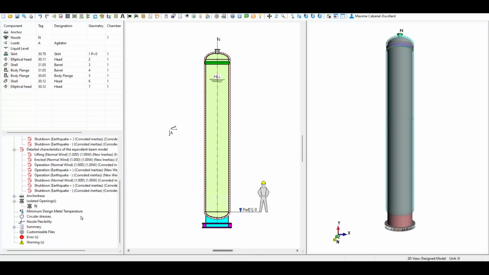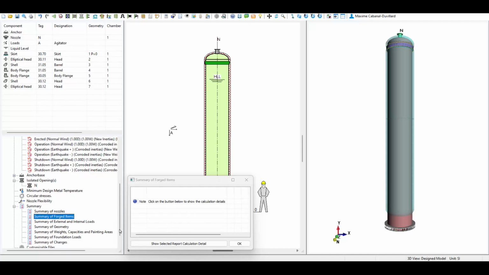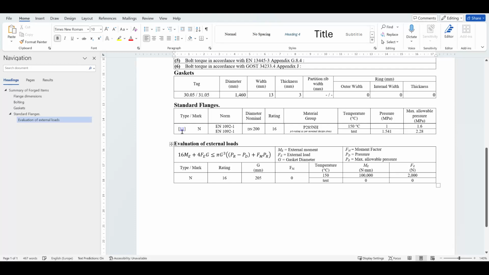As for the loads on the flange, we can see the loads applied on the nozzle in the summary of forged items. We click on show selected report calculation. And you can see evaluation of external loads just below the checking of the different standard flanges. You can see my equation, the different values that we input, and if it hadn't checked, we would have a message in red.